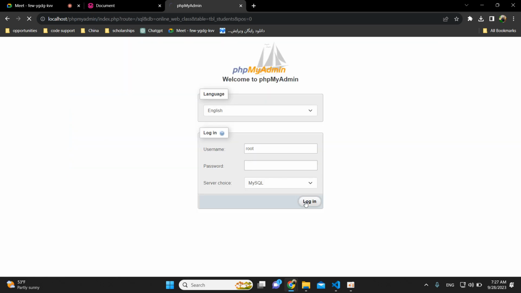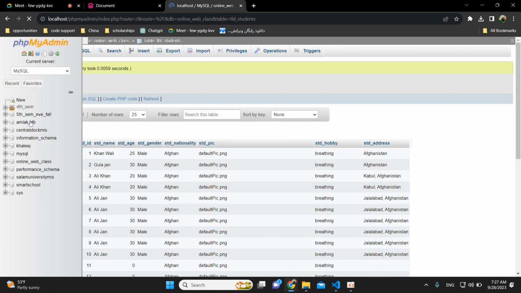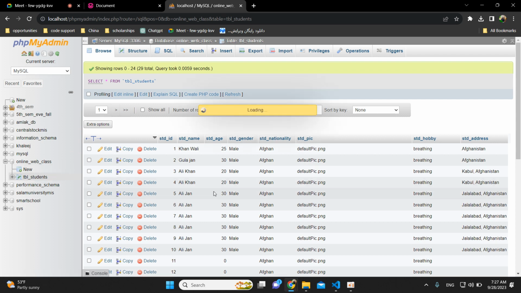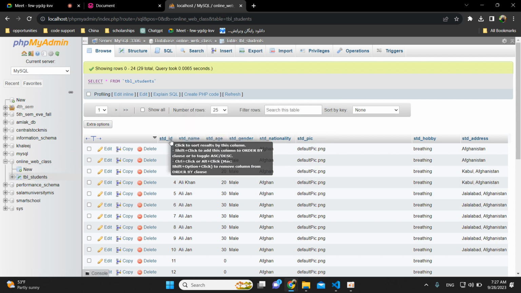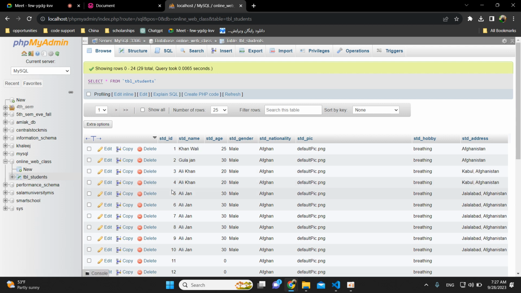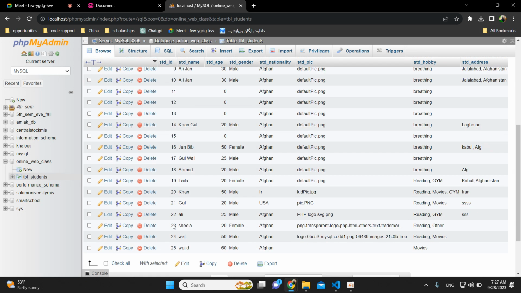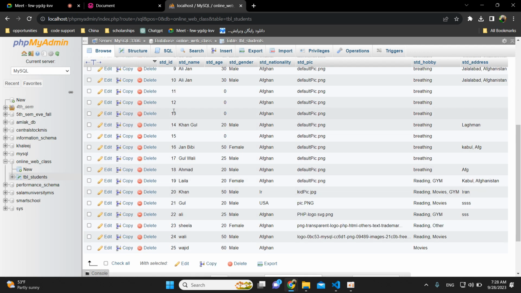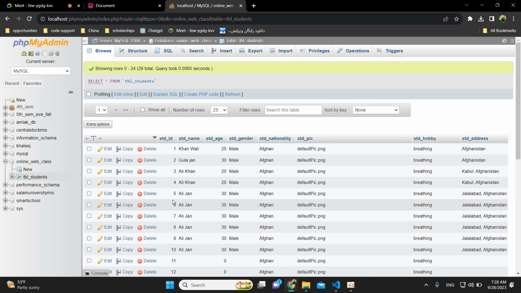So now if you get back to your database and go in here to tbl_students, you can see that we have this std_id field and it is a unique primary key field. It cannot be repeated, it cannot be duplicated, it cannot be null. If there is a record, there is a unique id to it and there can be any duplication. See, here in name we have multiple duplication: Ali Khan, Ali Jan.